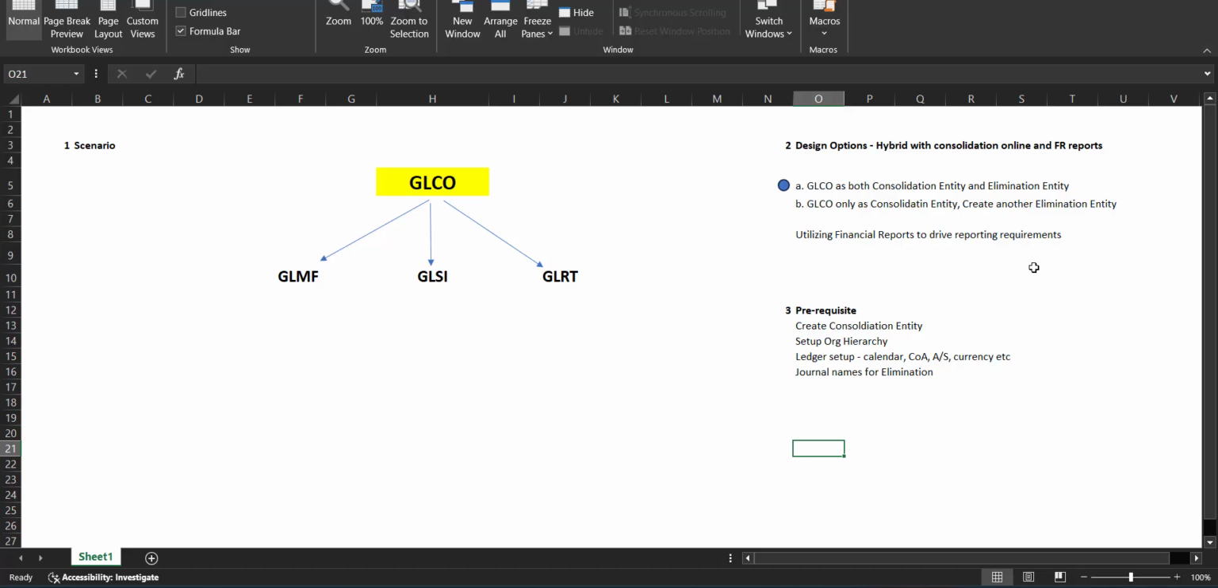Okay, so now we have clarified the design option. Let's see what is the next step. Some prerequisite configurations. Before you can start running the consolidation process, you actually need to create that new consolidation entity, making sure it's showing up correctly in your organization hierarchy. And also, it will require some ledger setup. For example, you need to define the ledger calendar for this consolidation entity and what is the chart of accounts. It's better to use the shared chart of accounts. If not, you will need to map to a single consolidation set of accounts, right? We will cover that in detail later on.